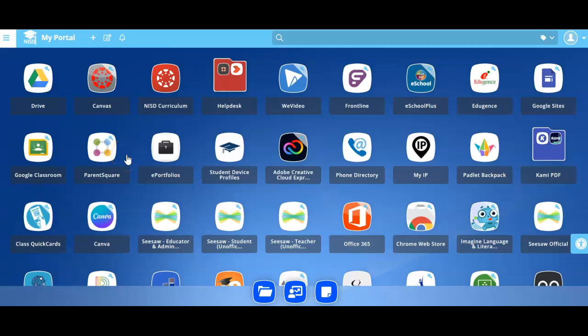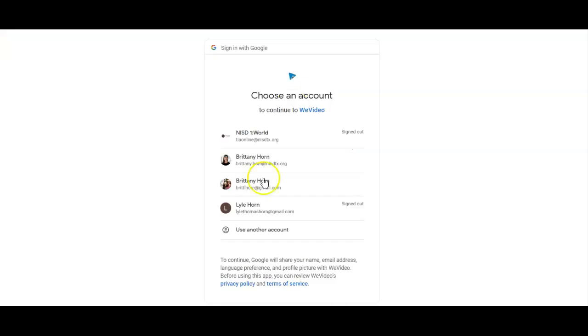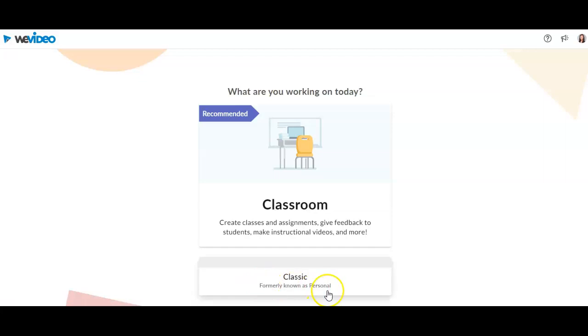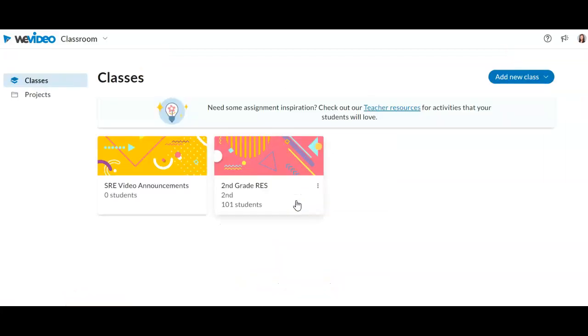While students have the option to use WeVideo as part of a classroom assignment or for personal use, teachers can always set up a WeVideo class so that they can push assignments to students. All NISD teachers and students are going to first access WeVideo through the portal. And then you'll notice when I get in, I've got the classic option, which is just personal use, and then the classroom option. So you can see I have two classes here.